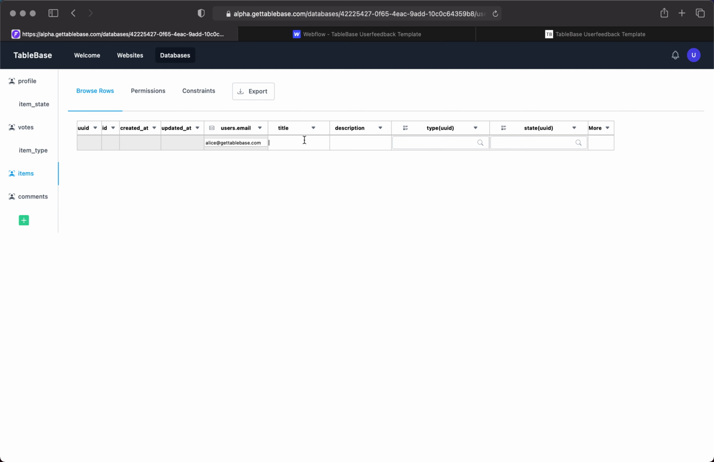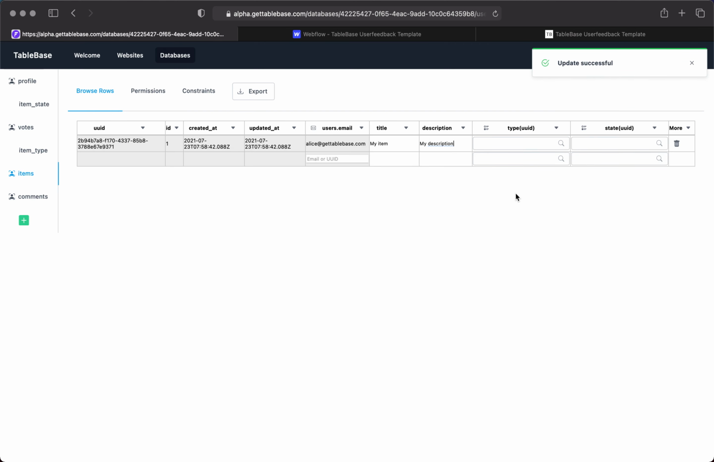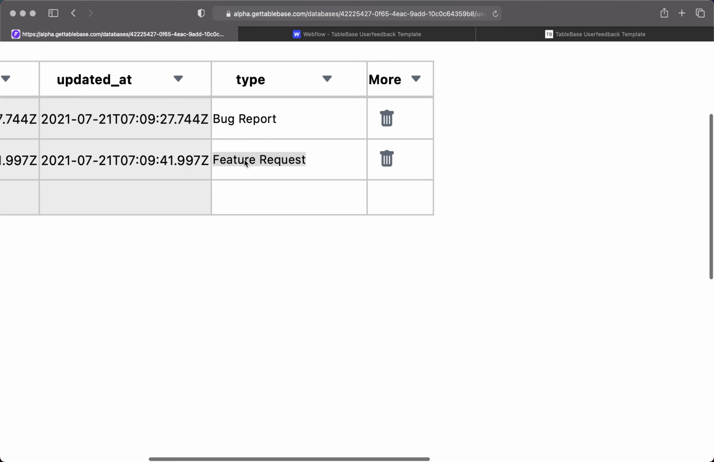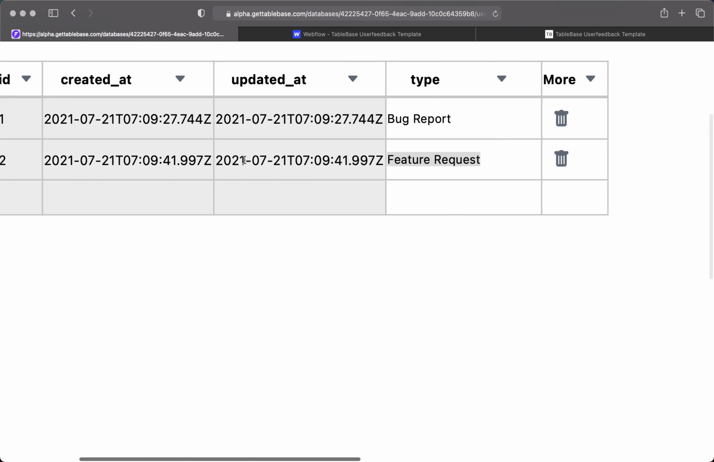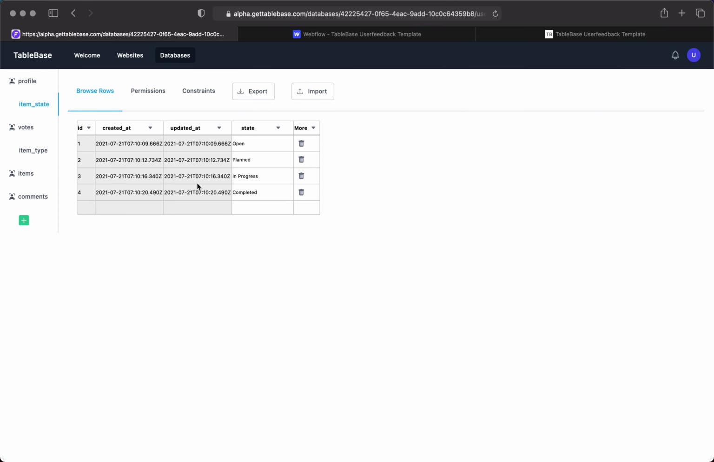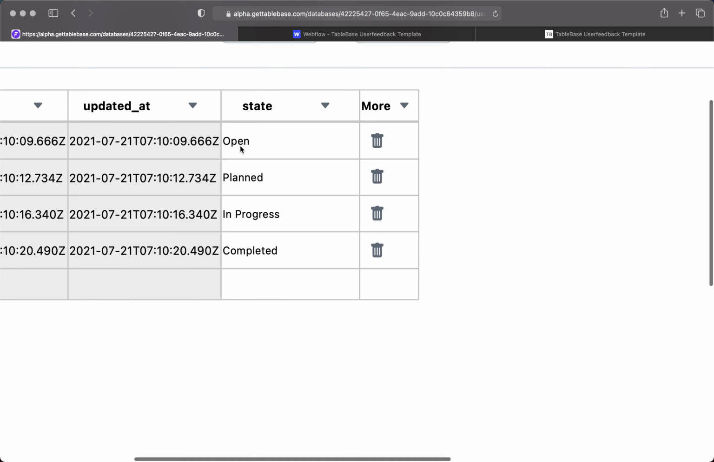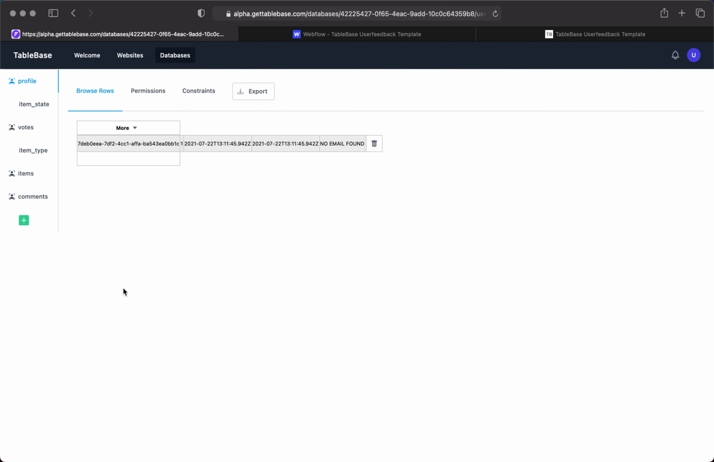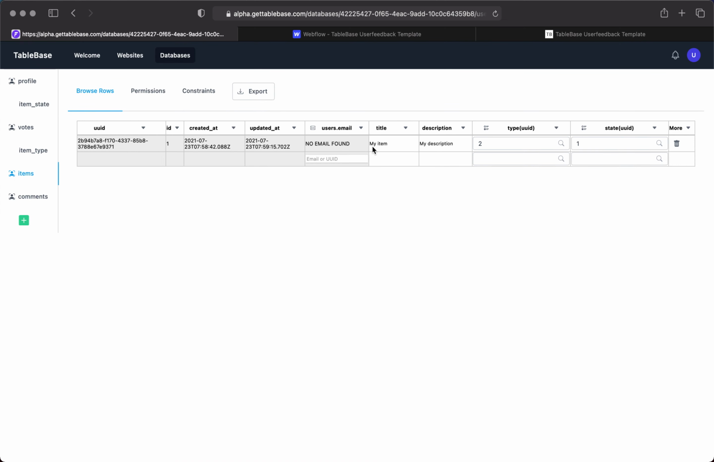Let's give it a title. Okay, so now we also need to give it a type and a state. The type is feature request, which means it has the ID of 2. And the state is open with the ID of 1. All right, if we refresh the page, we will see that the item is here.